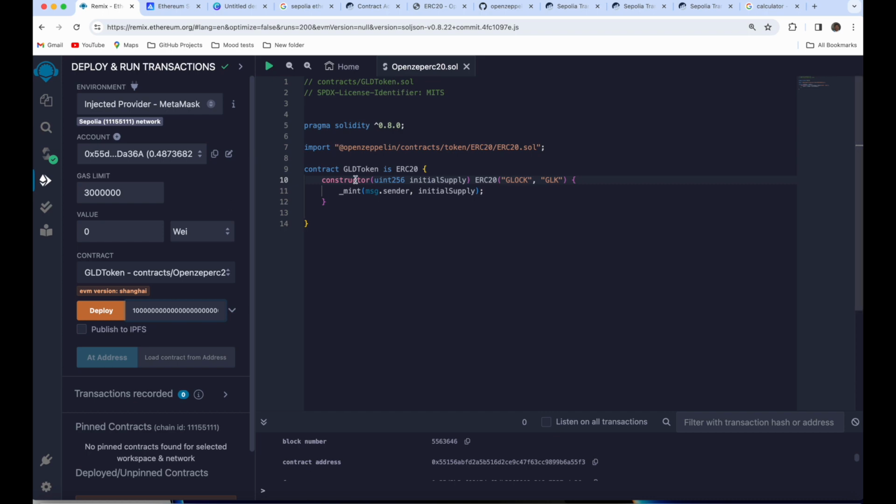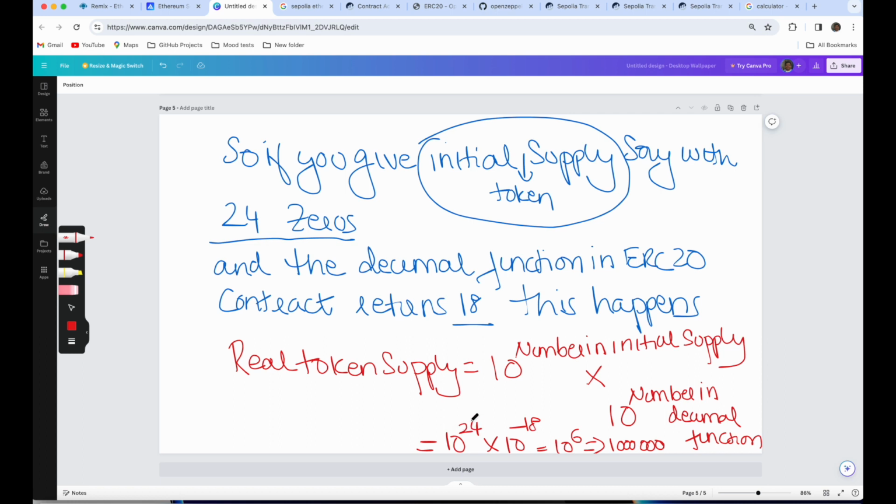Now, what's essentially going to happen is that it's going to multiply 10 to the power 24. So this is my number in the initial supply that I have given, 10 to the power 24, with 10 to the power minus 18. So number in the decimal function. Now let's first see what the result is, and then we'll see where this decimal 18 is coming from.